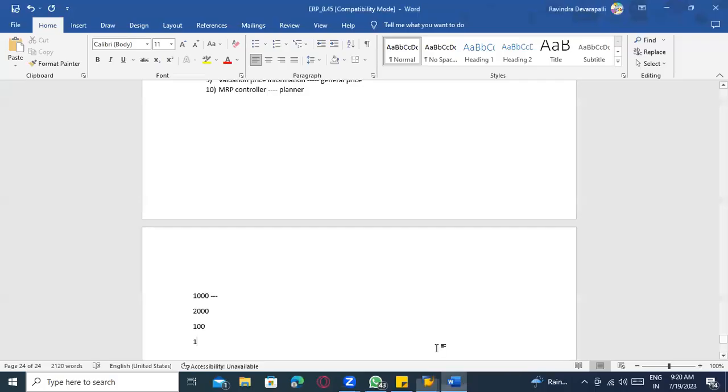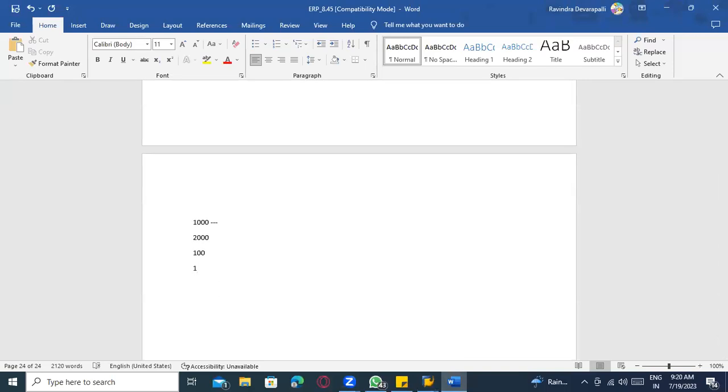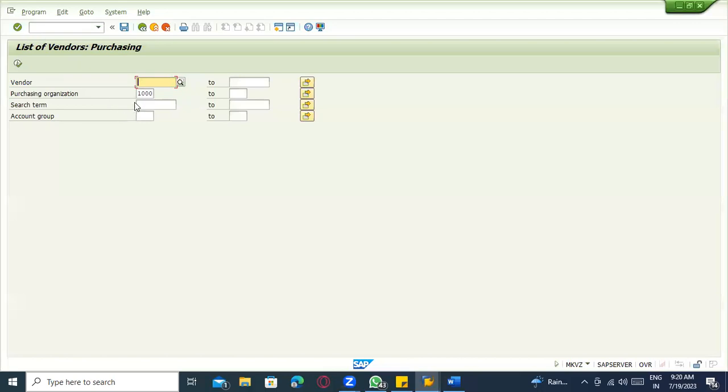MKVZ is the report to see the vendors which are created under this purchasing organization. Here my purchasing organization is 1,000. So I can enter this 1,000 purchasing organization and execute.